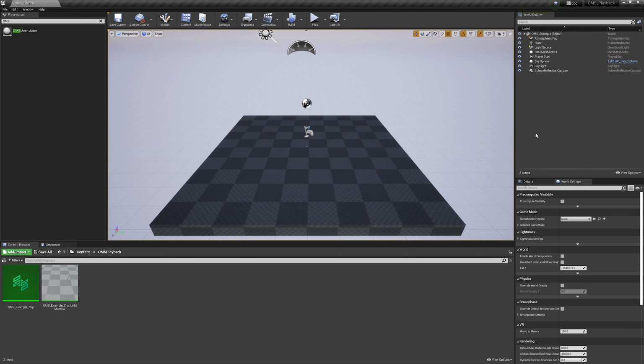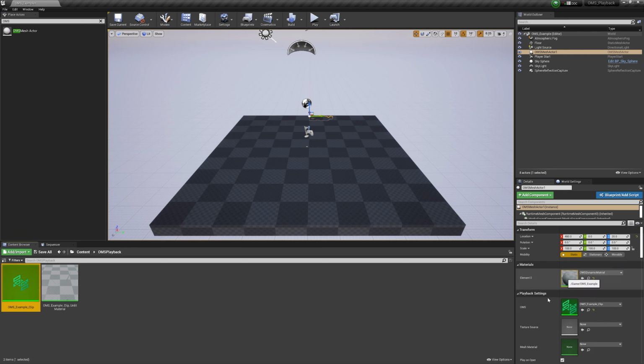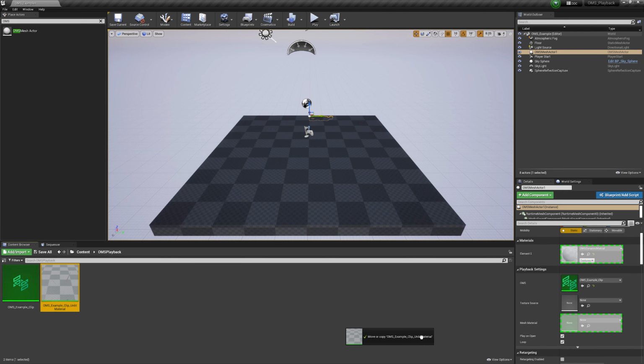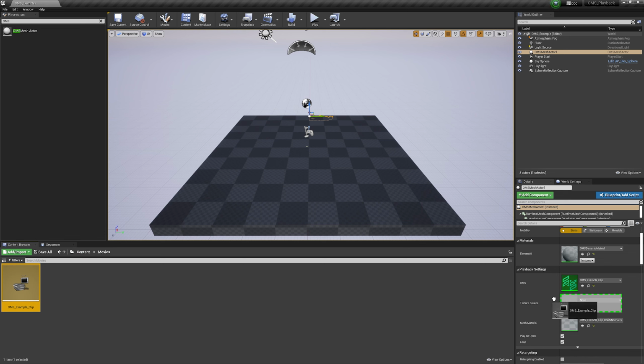Finally, we'll configure our OMS player. Now under World Outliner, select the OMS Mesh Actor and look for Playback settings in the Details window. Drag and drop your OMS file into the OMS target. Drag and drop the OMS mesh material you created into the mesh material target. And finally, drag and drop your MP4 file into the texture source target. The OMS player is now configured for playback.